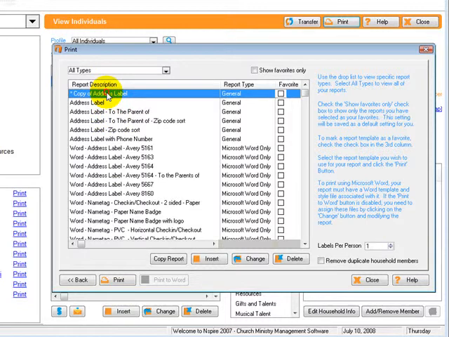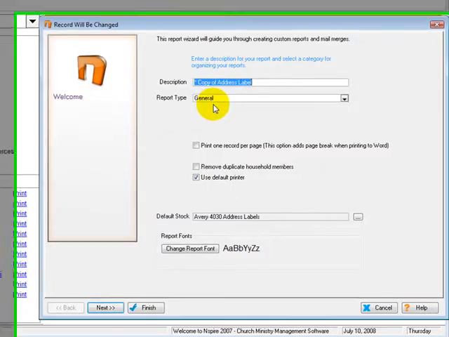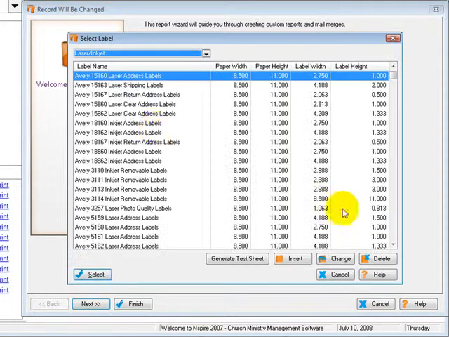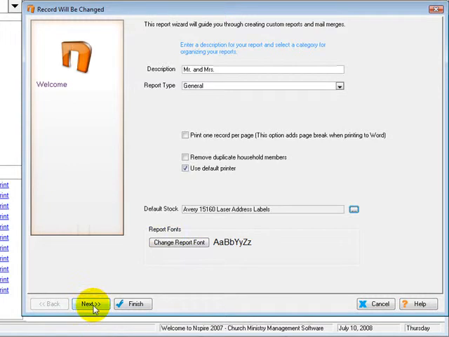And I will double click on that, and I need to give it a new name, and in this case I want to name it Mr. and Miss. What I'm going to be doing is I want to create a label that instead of putting the individual first and last name on it, I want it to address as Mr. and Miss John Doe, for instance, for each individual that I'm sending this out to. Now, another thing I'll need to make sure is to change my stock. I'm going to be using 5160 or 15160 instead. And I will be clicking on Next.